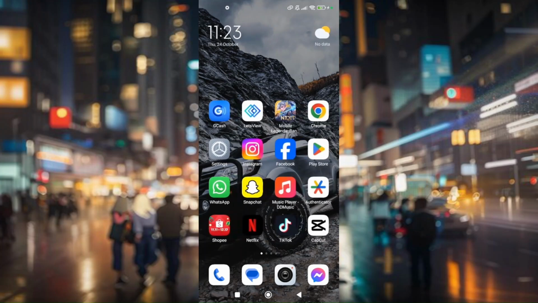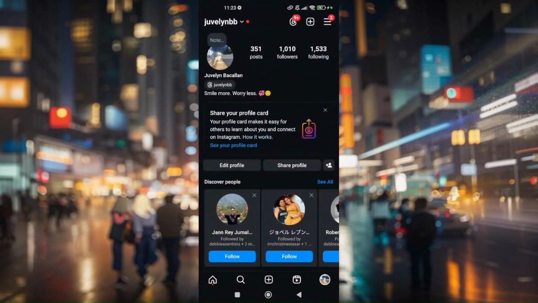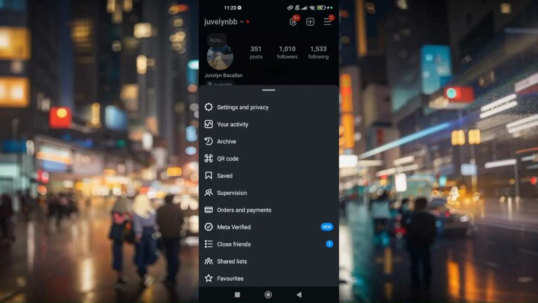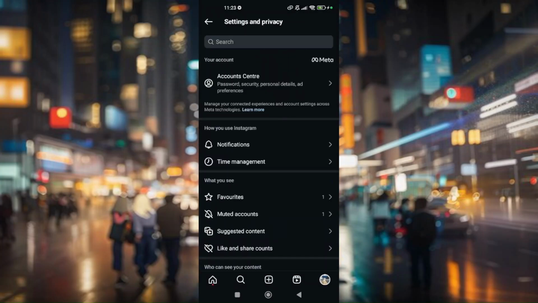Like mine, I'm currently located in the Philippines, so let's try if that feature works in my region. So let's just access the Instagram application. From here, you'll just have to go to your profile and then tap on the three lines at the top right corner and then go ahead to settings and privacy.